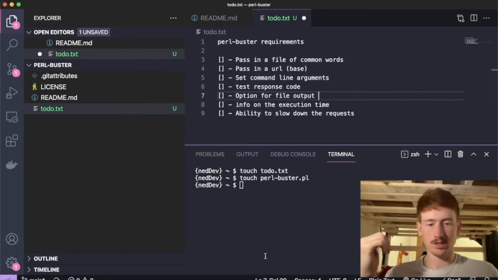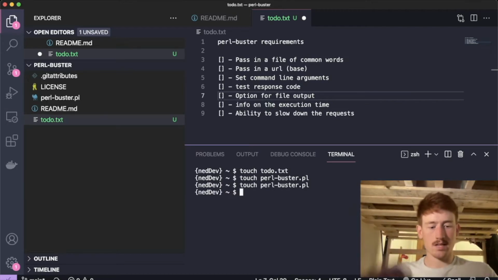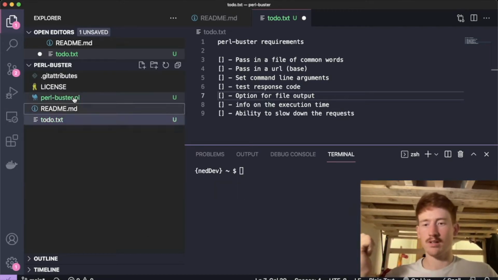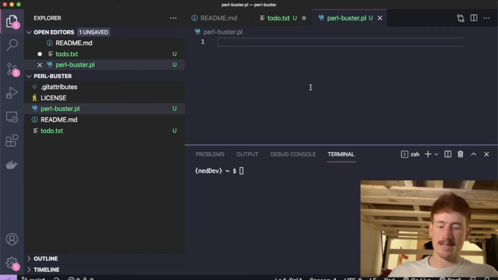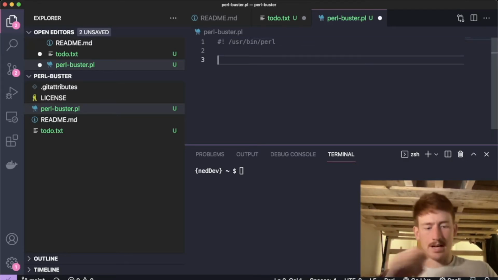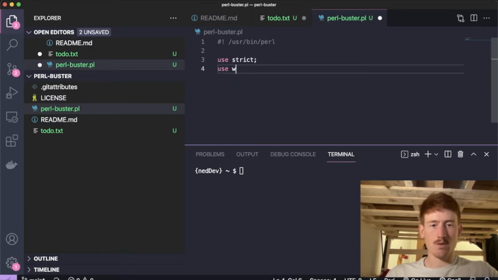We're going to move on and create a file called perl-buster, and this will be a Perl script. I'll start putting in all of our boilerplate, so that'll be #!/usr/bin/perl, use strict, and use warnings.